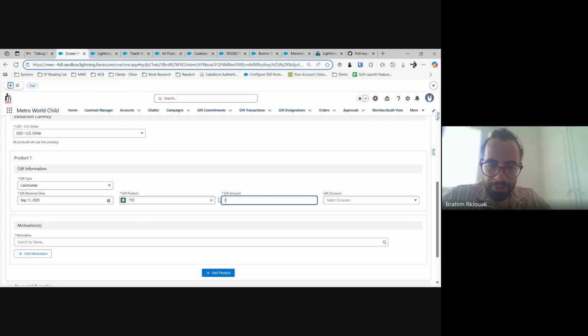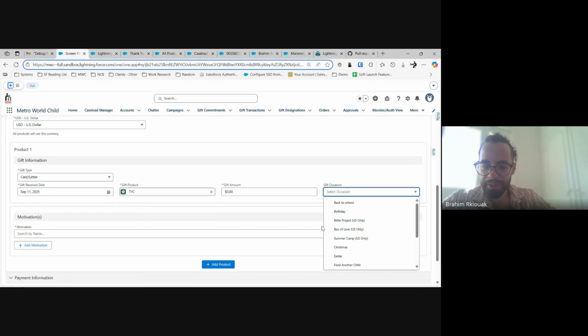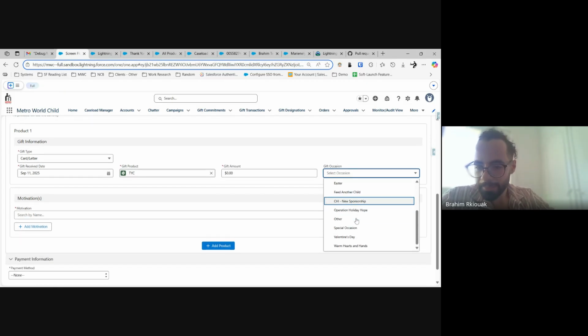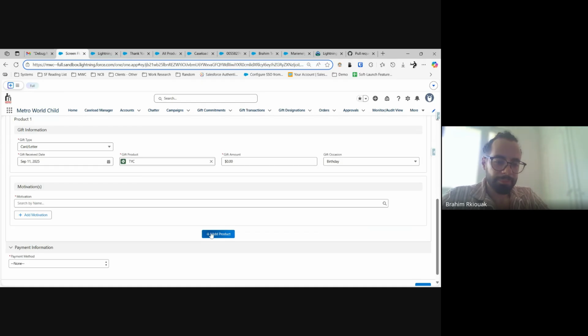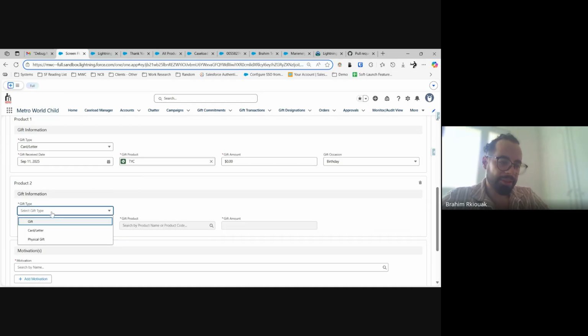And in here, we should stop people from adding an amount because it's all non-monetary. So block from adding amount. What cards there is. And then you define the occasion for it. So thank you card, like birthday. And then add another product.